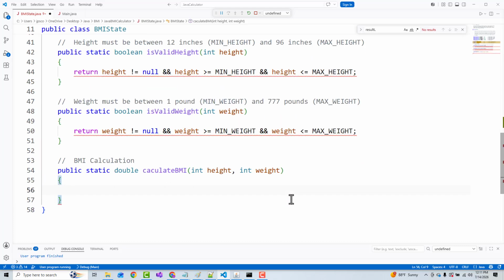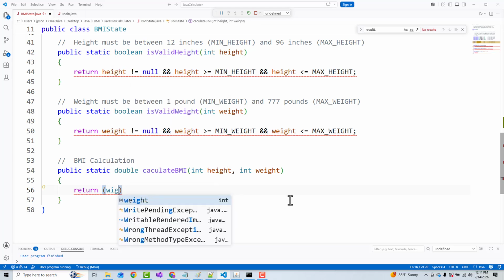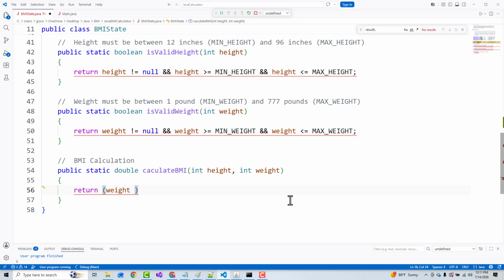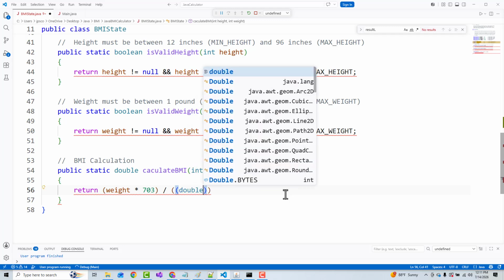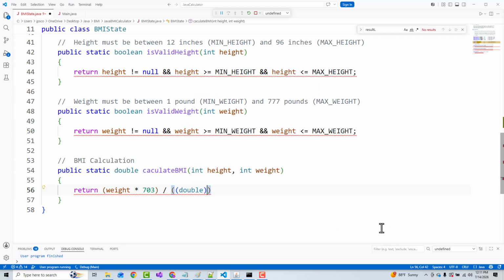So we are going to return here the weight times 703, and I didn't come up with that, somebody else did, divided by, and we're going to cast this into a double because we want to make sure we get back a number with a decimal in it. So there's that. All right.